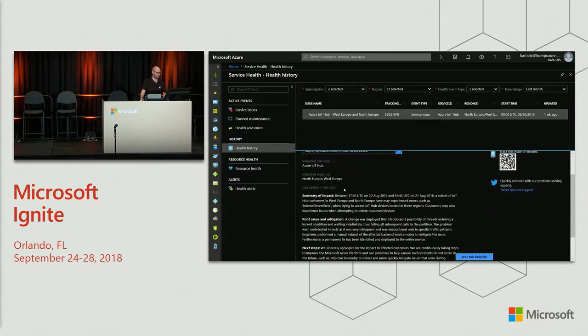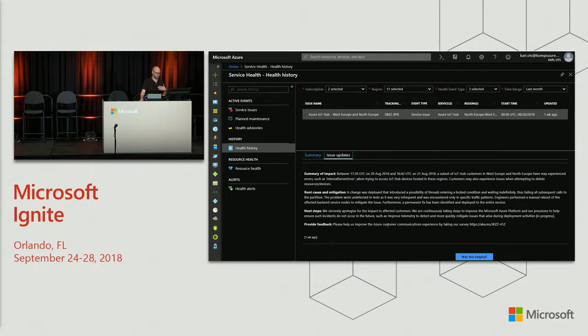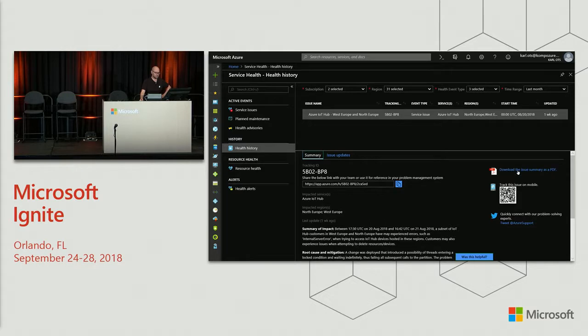We have a tracking ID, we have a root cause analysis. If the event is still going on, I will get updates all in this space in here. And I can even go ahead and download the whole information here as a PDF, because it's always about who to blame. So essentially with this PDF we get information that yes, Microsoft is saying that this subscription was impacted during this time by this type of health event.